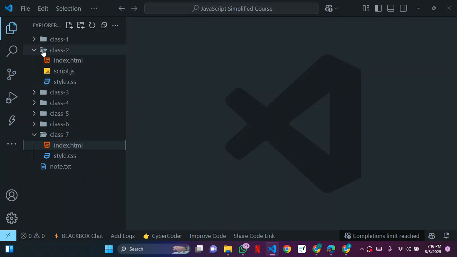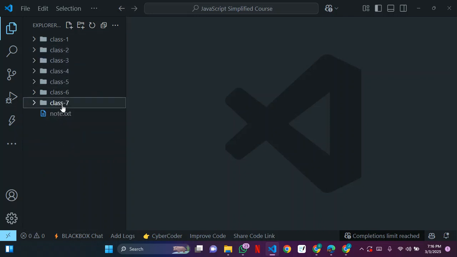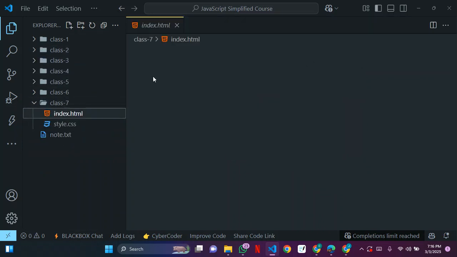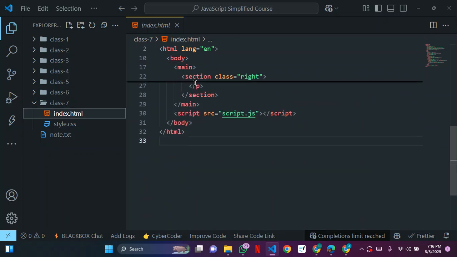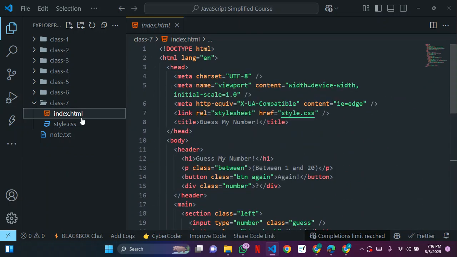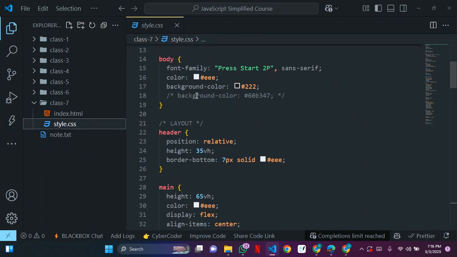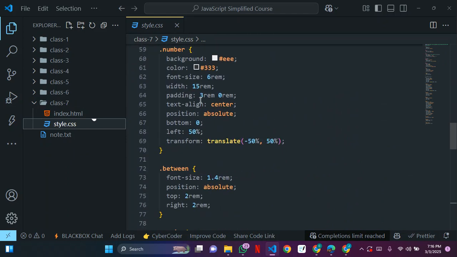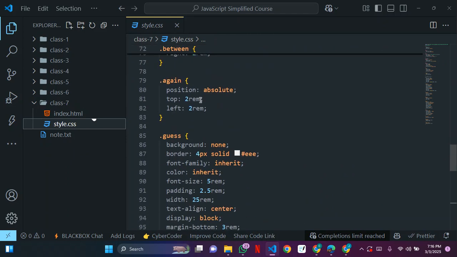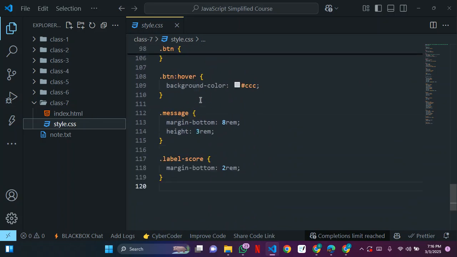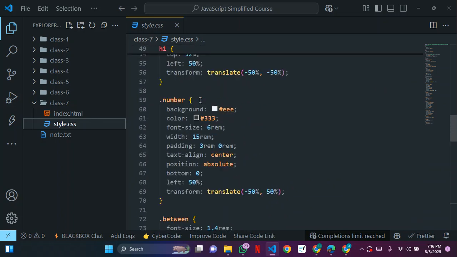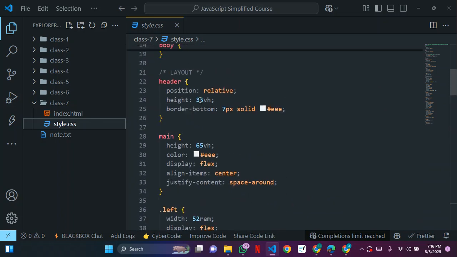So I already have it here. Class 7. You get the index.html, and also this is the style.css. So we want to use this project to learn document object model. All right, so that's that.